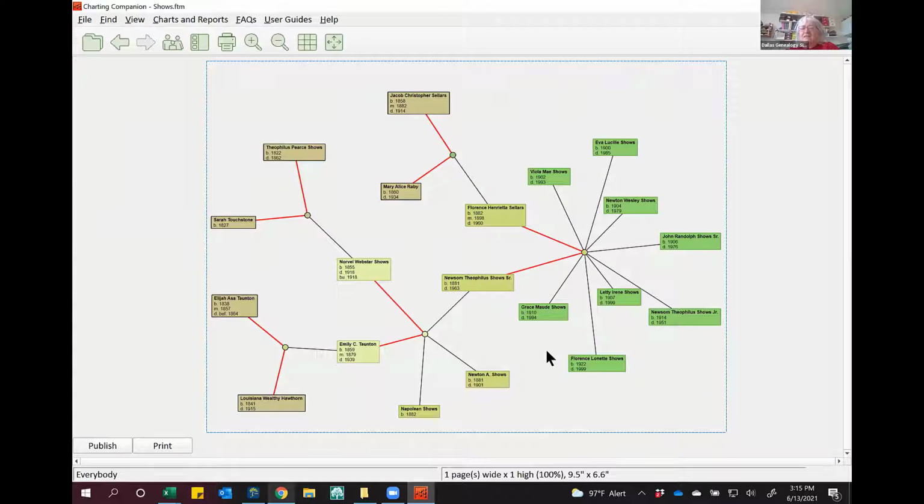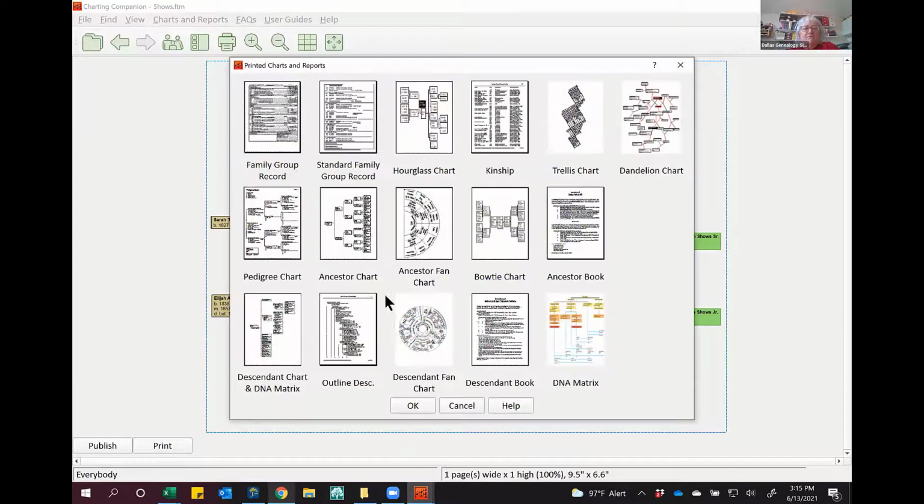But like I said, it's confusing. I don't know if I would want to use that in a reunion. They have the typical pedigree and ancestor chart, which from my point of view, Family Tree Maker has a pretty good pedigree chart and ancestry chart. They do not have the fan charts.